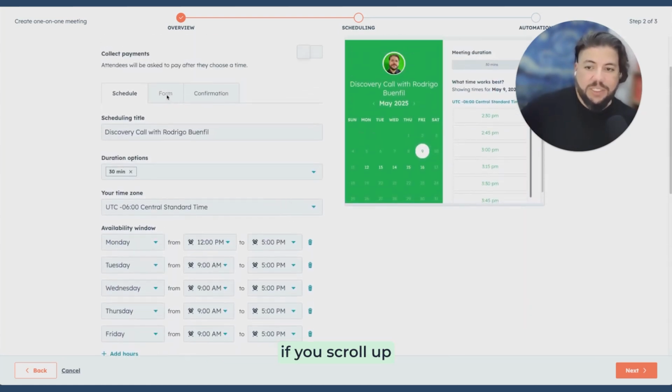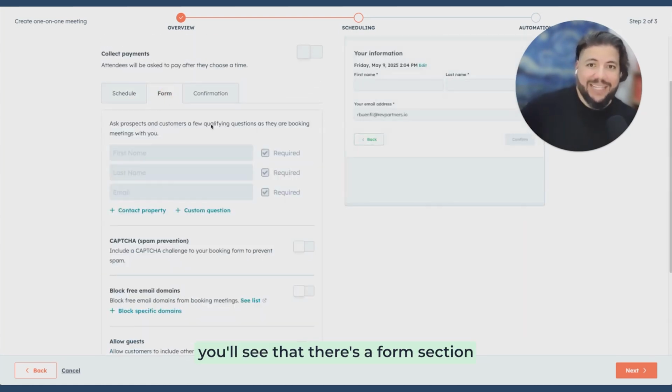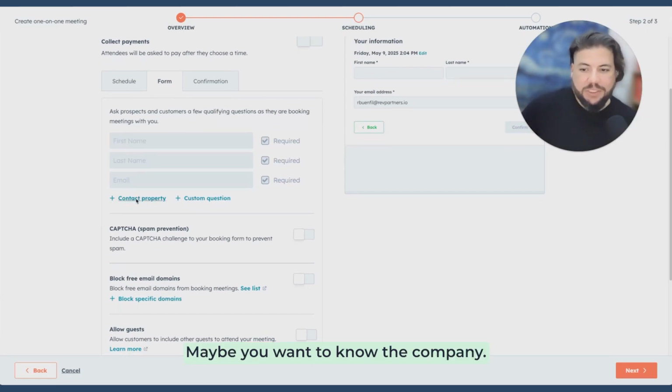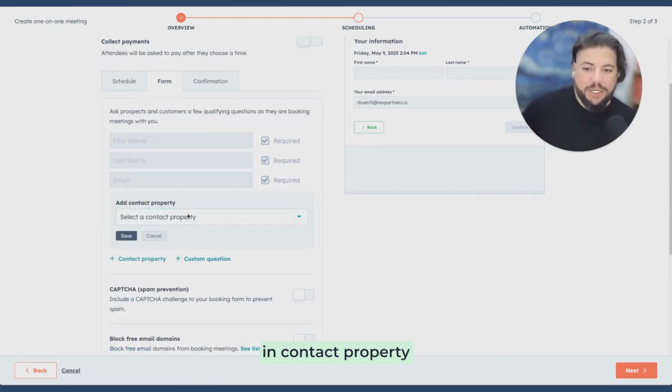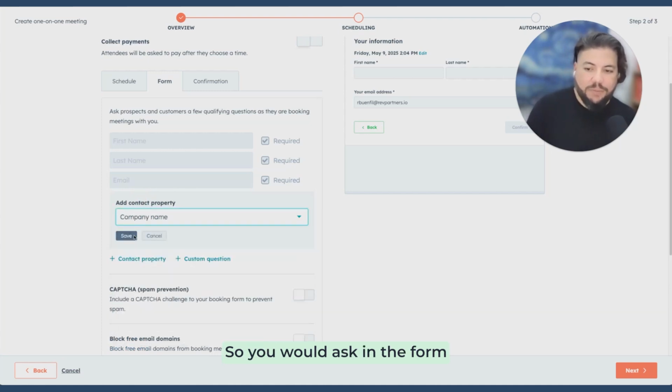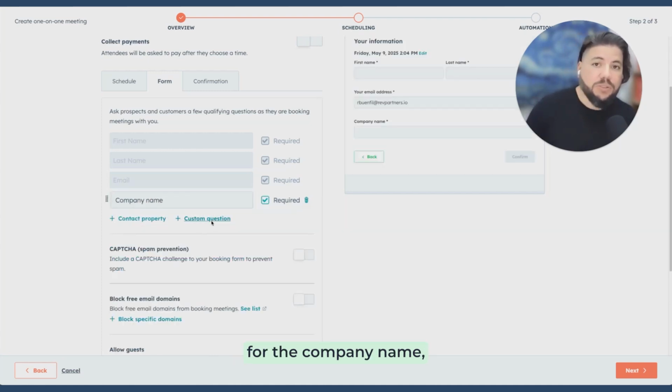So once we have done that, if you scroll up, you'll see that there's a form section. As a default, what is required is the name, last name, and email. But you can add any property that you want. Maybe you want to know the company. You can just go ahead and click on contact property and then add company. So you would ask in the form for the company name.